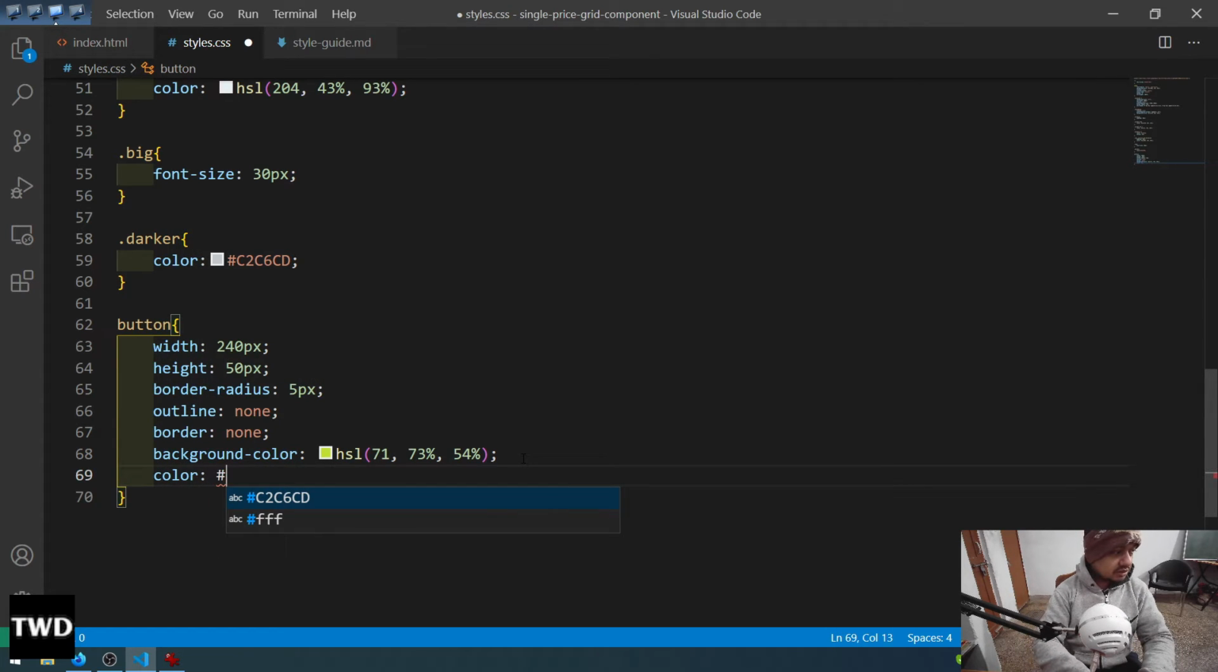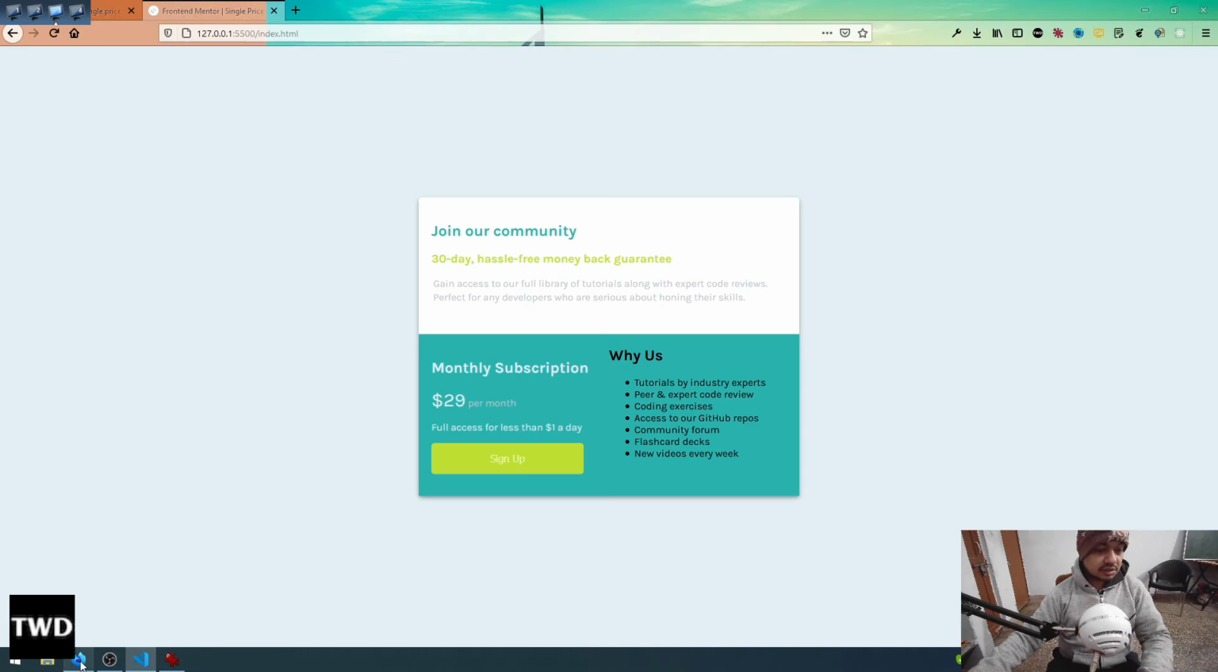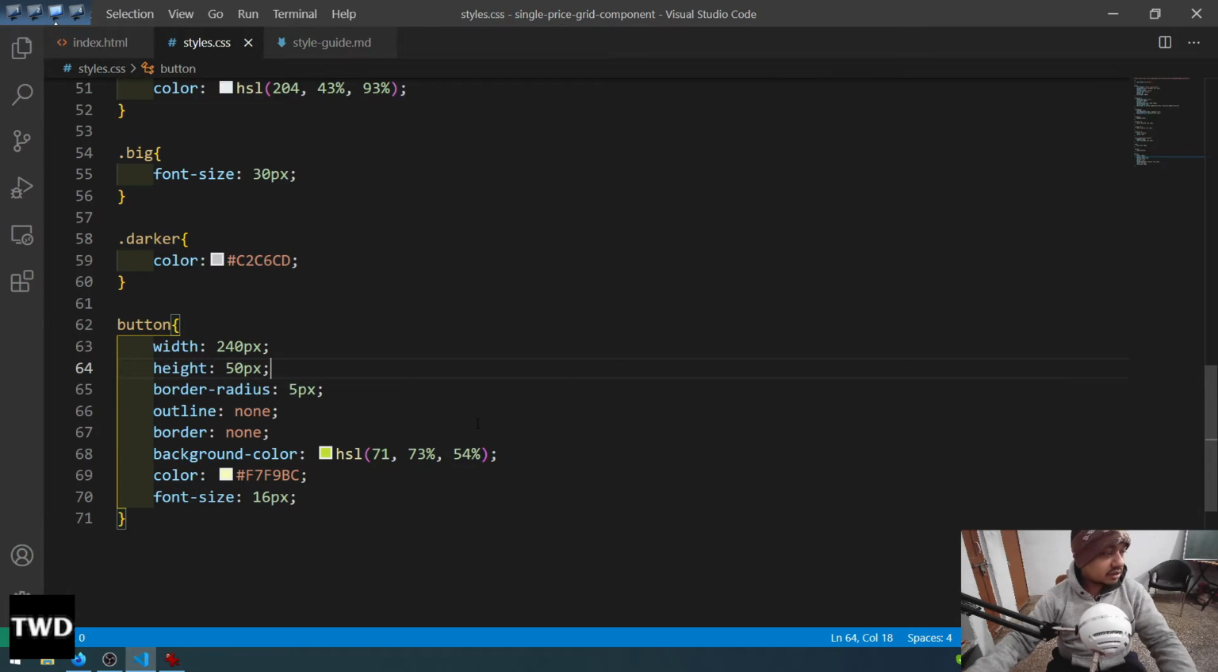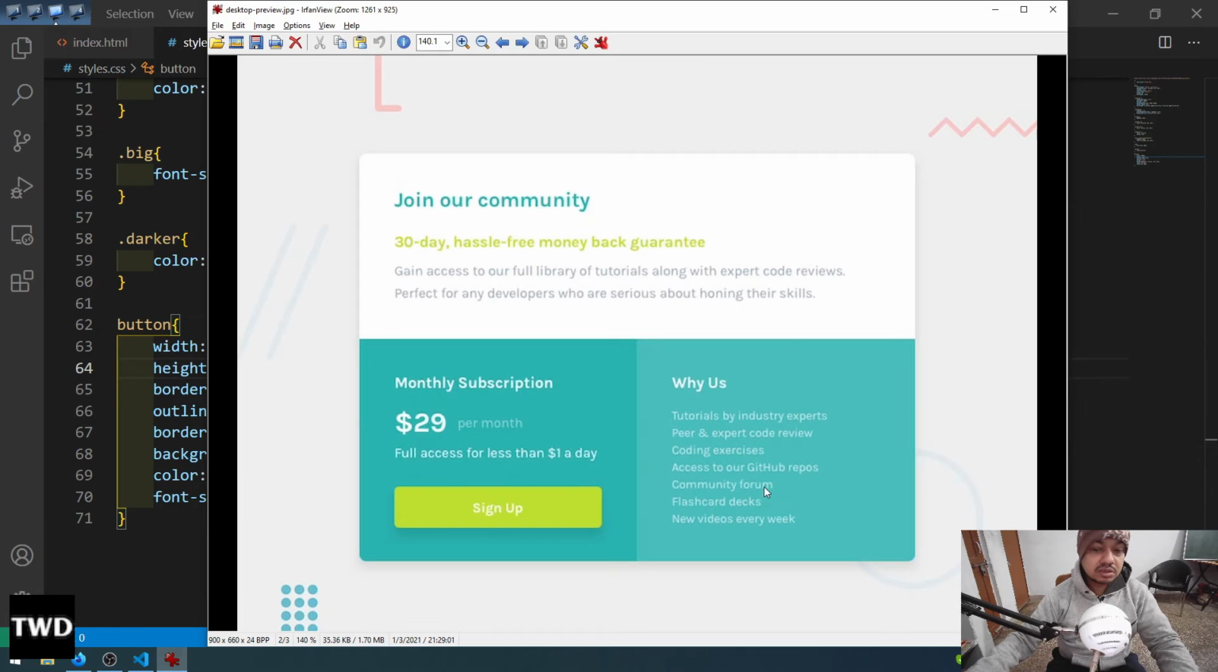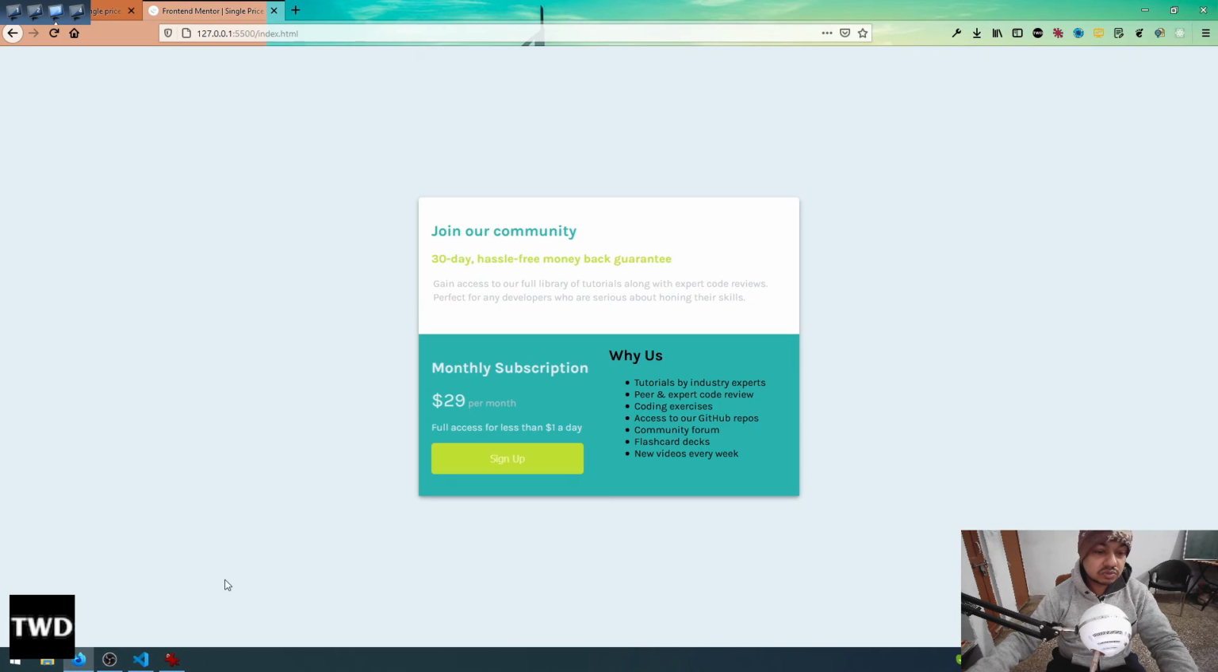Color is a different hash, F7F9BC, font size is 16px, and so it is showing correctly. So the next thing which we have to do is the second part. So this one we have to do. So let us do that.